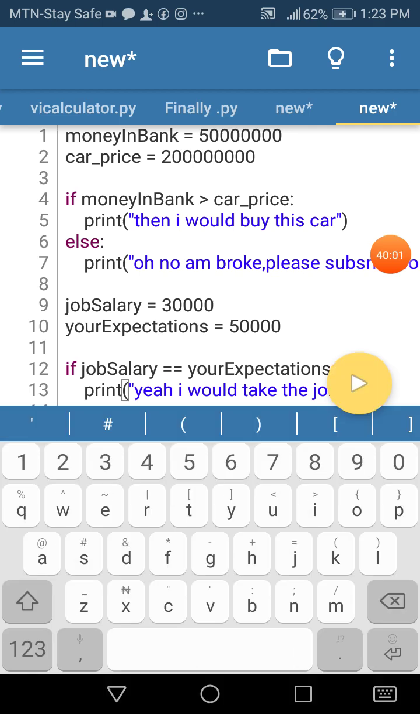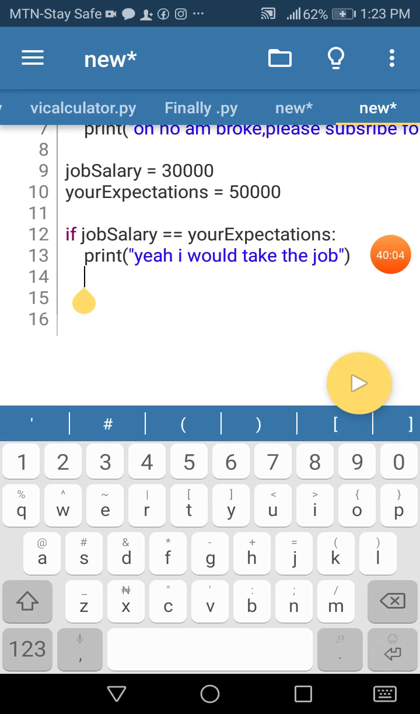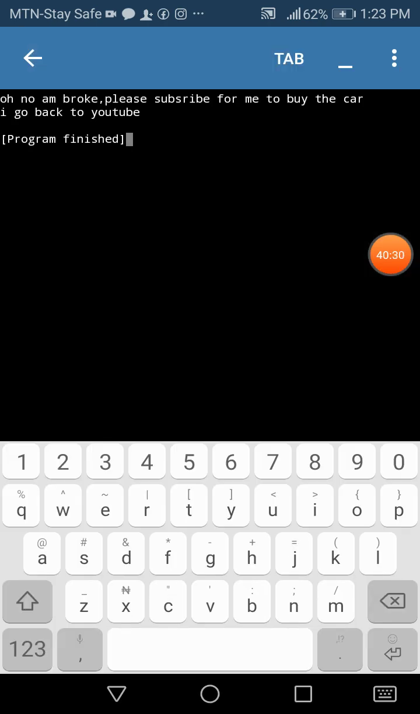So now, I have to put an else. Else print, I go back to YouTube. See, it actually writes it here. I go back to YouTube because, as I said, it does not meet the expectation.